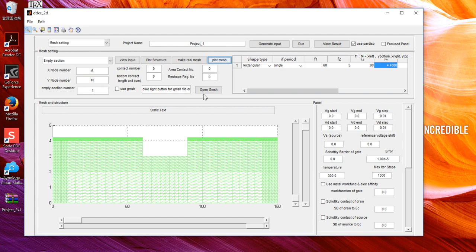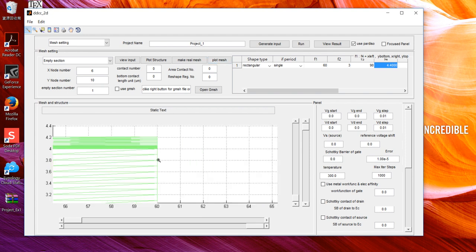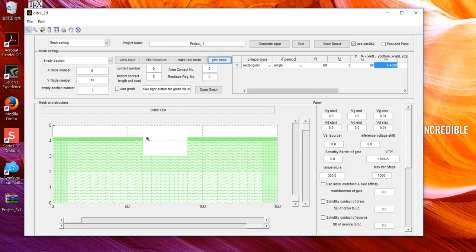Okay, so in this mesh, you will find some problem. This is a big mesh, and then it suddenly becomes a small mesh, and between these meshes, it changes very fast. It's not a good mesh. Also, if you check this, see this? This is a very large mesh, and then it very quickly becomes very, very small. So this kind of mesh is not good. It will cause a huge numerical error. But anyway, you can check the mesh with make real mesh and plot mesh, these two commands.